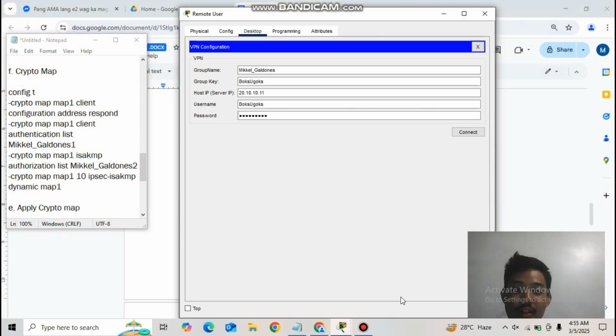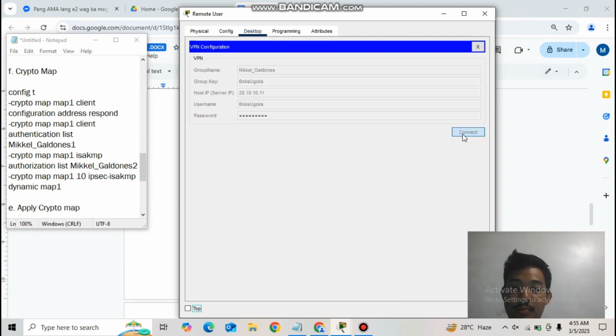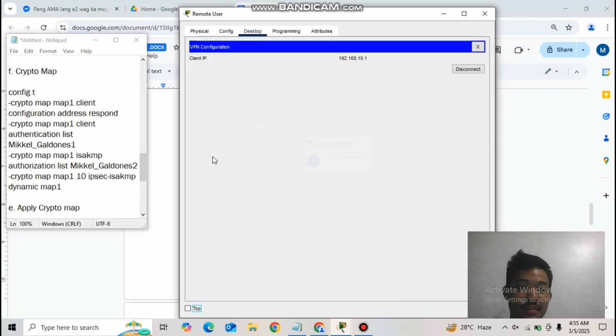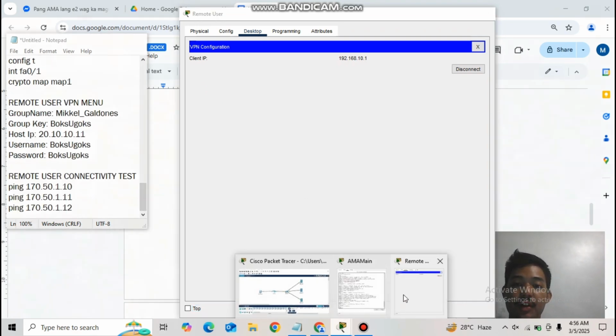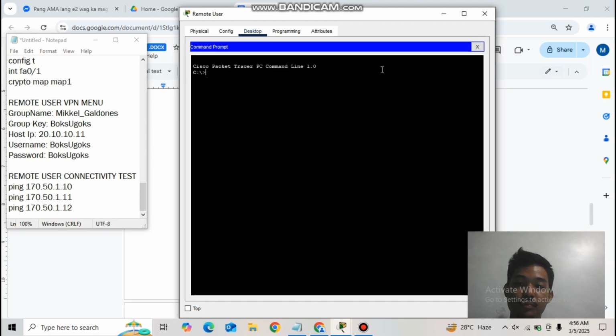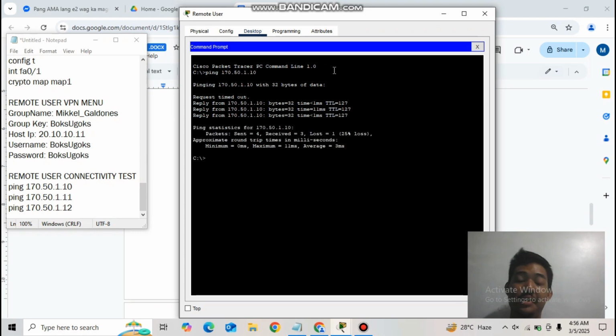Without further ado, let's go to the remote user, press connect, and our VPN is connected, and all we have to do is to ping the following IP addresses of the server in order to see if we'll be able to reach them. So ping. And there we go, the first packet dropped, but the rest of the packets made it, and we got feedback with only a 25% loss.